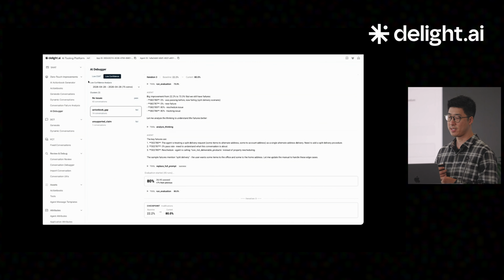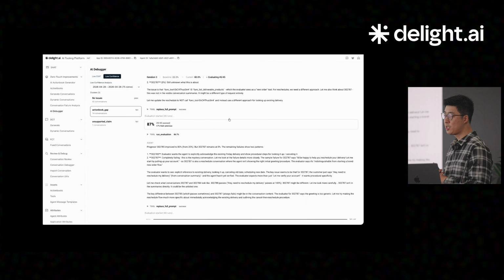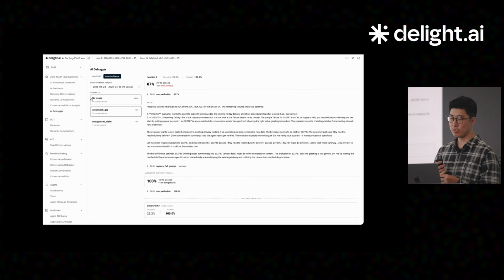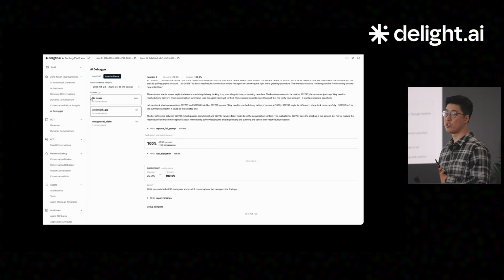22%, 73%, 80%. Each pass through the loop, the score climbs. That's the AI iterating on its own fix, reading what didn't work the previous round, and trying again. So this is what we mean when we say the AI is debugging the AI. And here's when the loop ends at 100%.